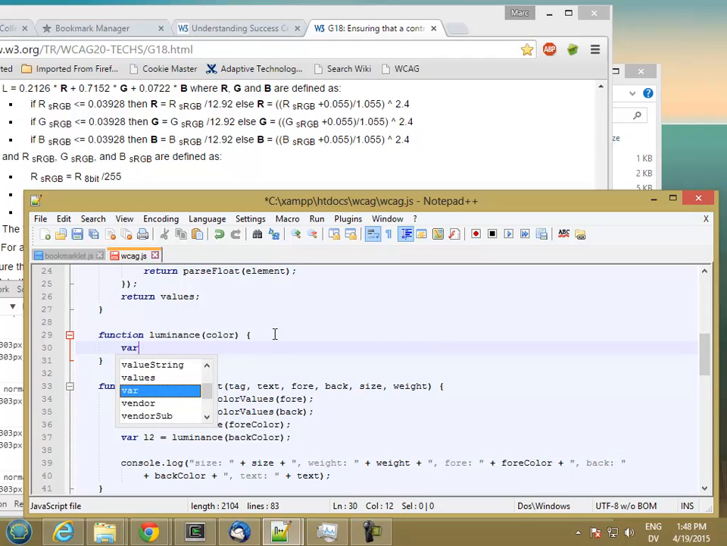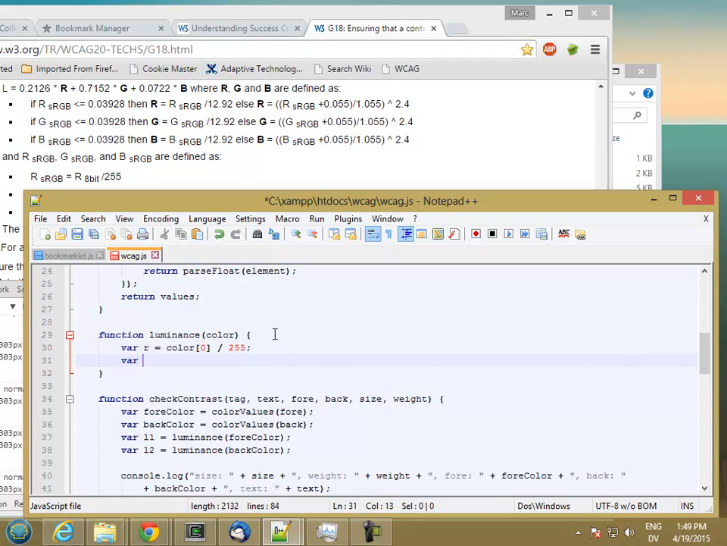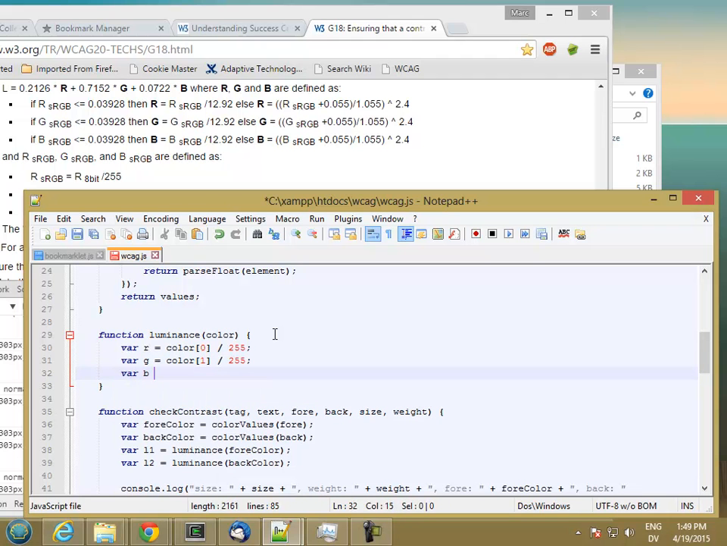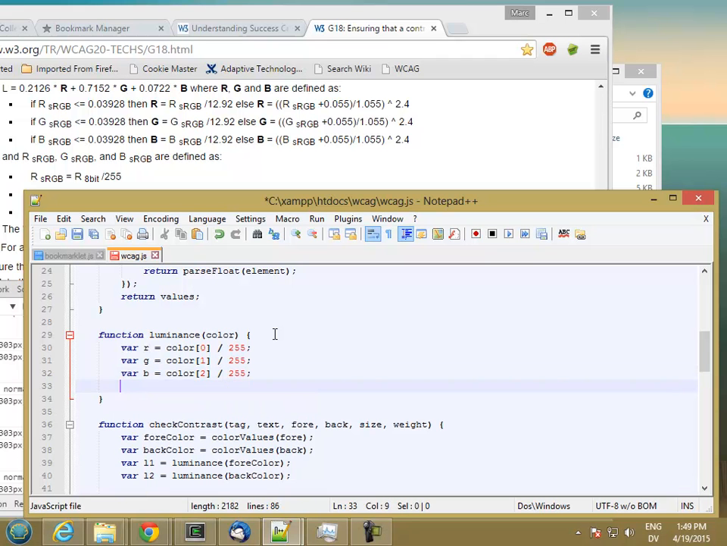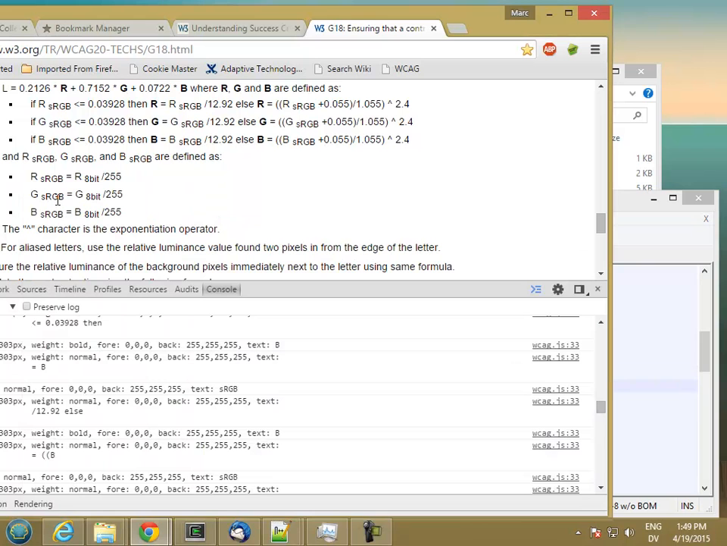And then first thing we need is R is color sub 0, the red component, over 255. And G is color 1 over 255. And blue, color sub 2. So those are SR, SG, and SB. And then we want to have this thing here, and this is the same function for all three color components. Now this thing is basically adjusting for brightness and contrast.